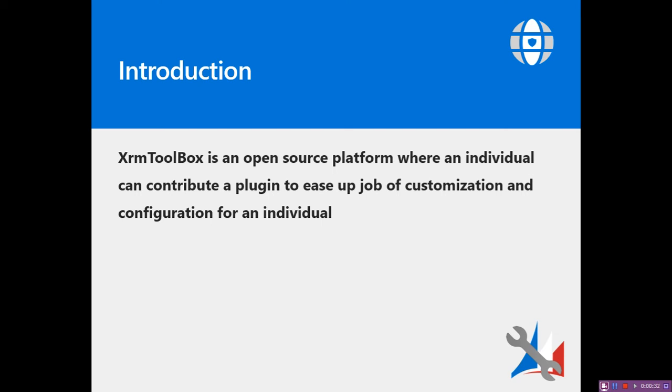Like the way I recently contributed a plugin to this community, wherein I covered the steps in which an individual can compare two environments with respect to their solutions.